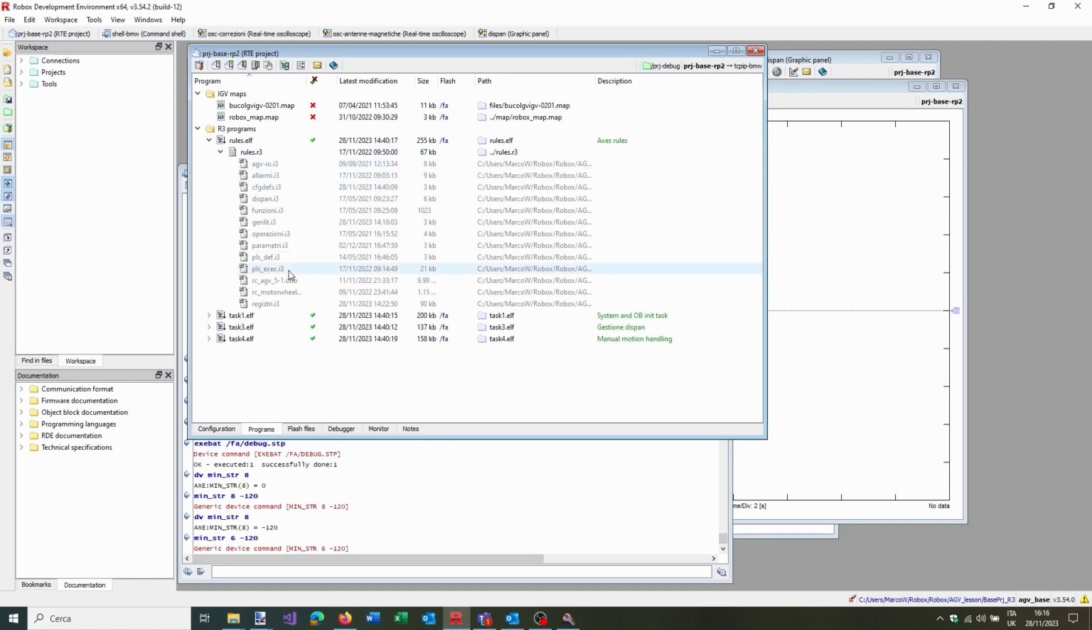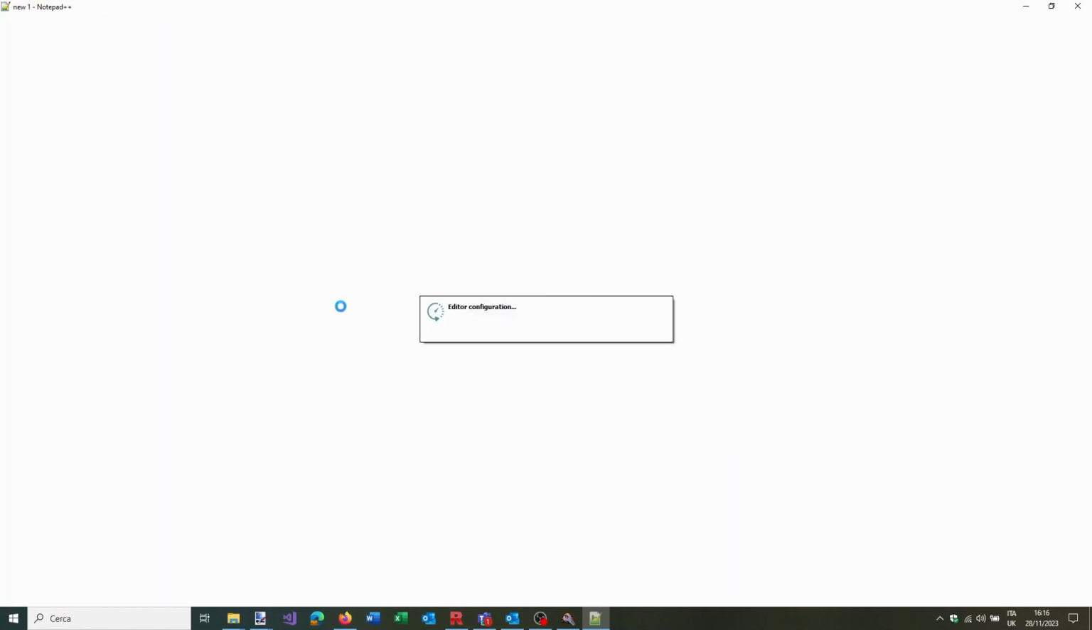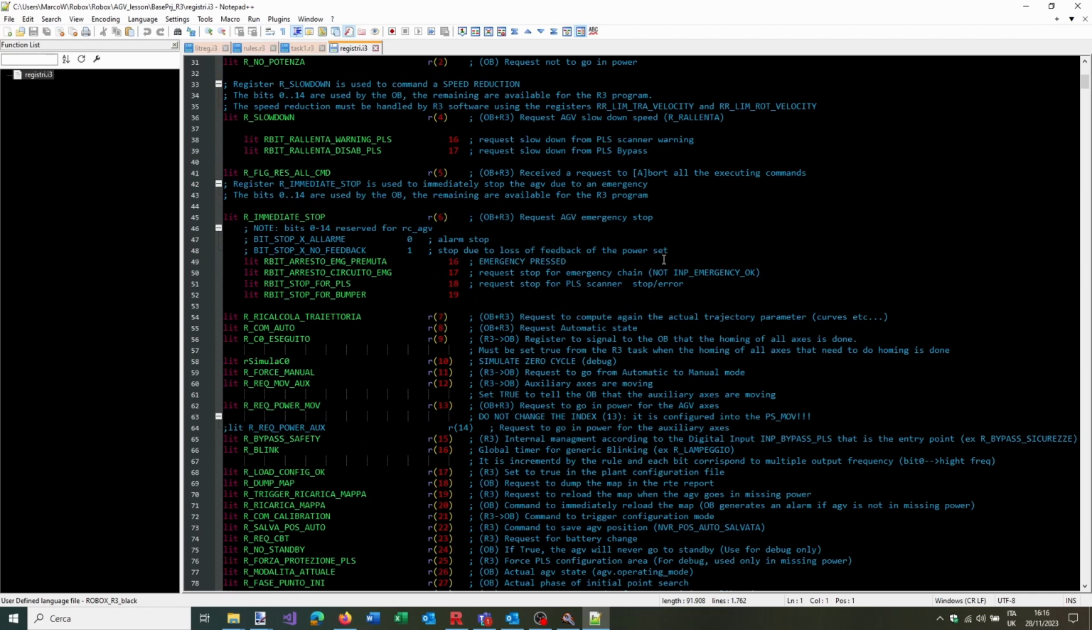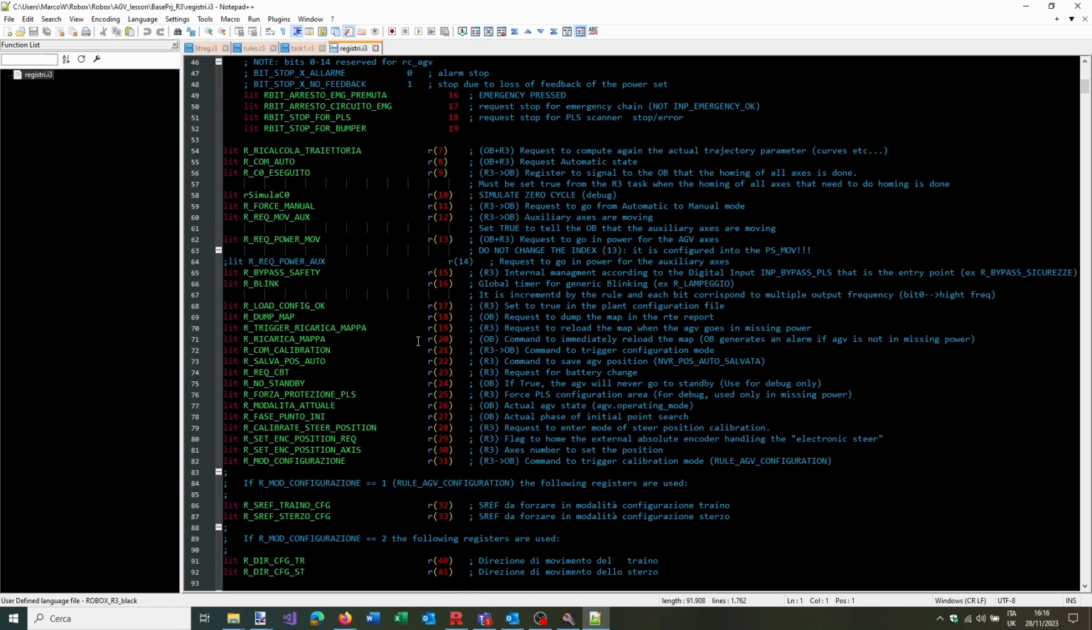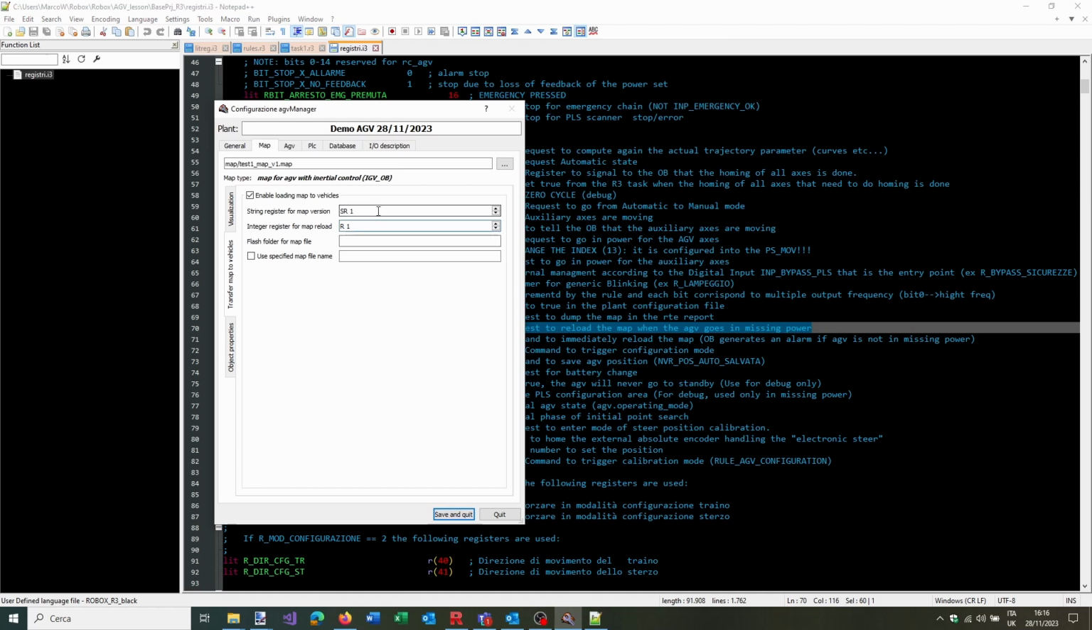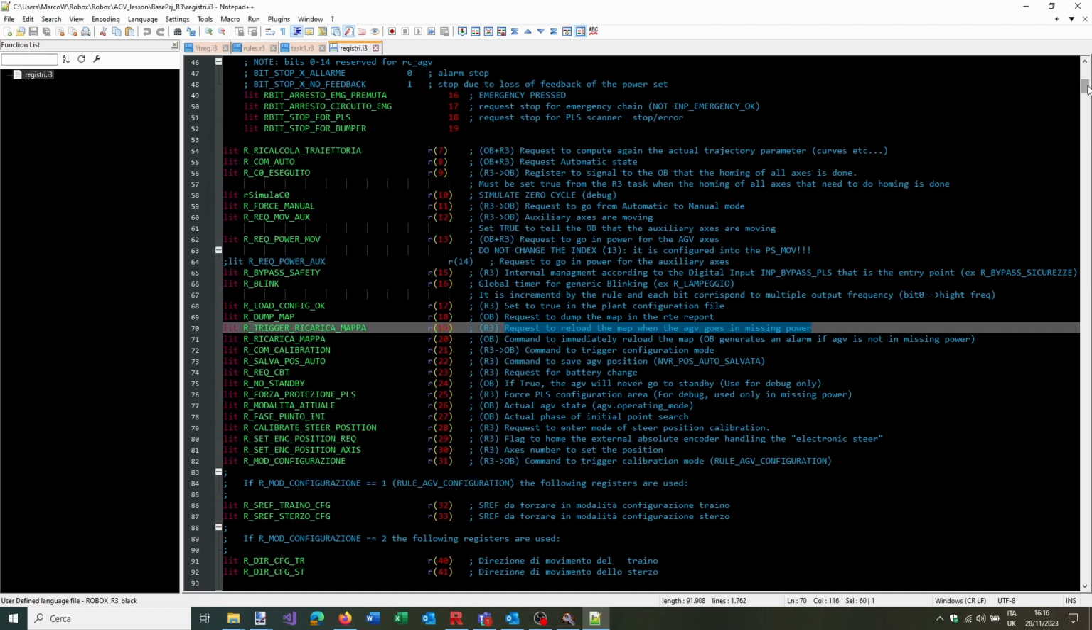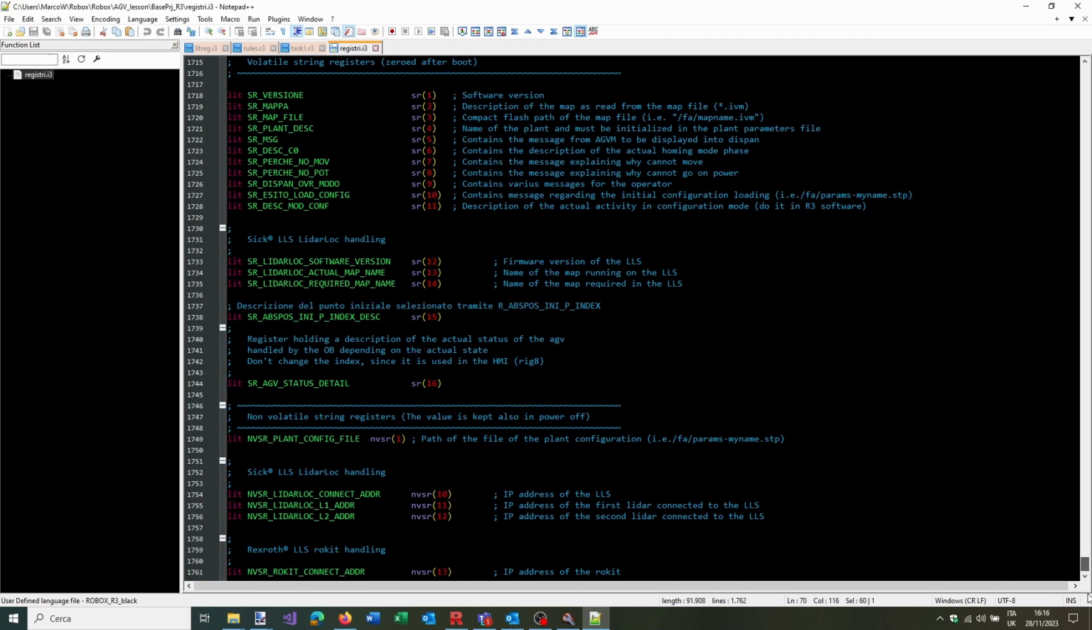So let's make it easy. Let's go to the register. The address may be a little different, but normally it's the same. There is trigger, I'm sorry for the Italian name, trigger ricarica mappa. It's a request to reload the map when the AGV goes in missing power. So this is R19, the integer register for map reload. And here the string for the map version.